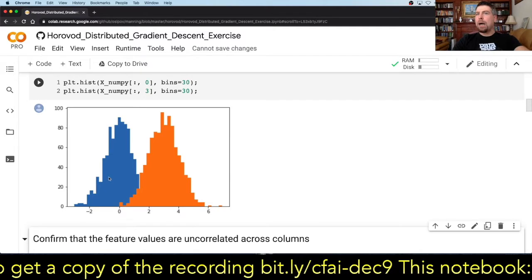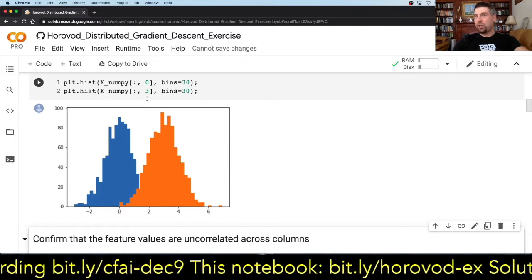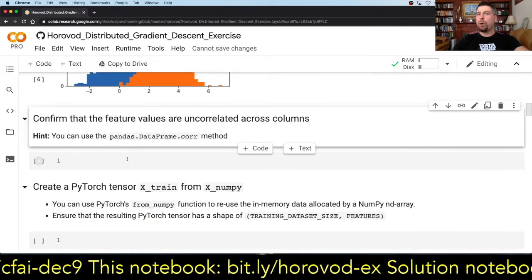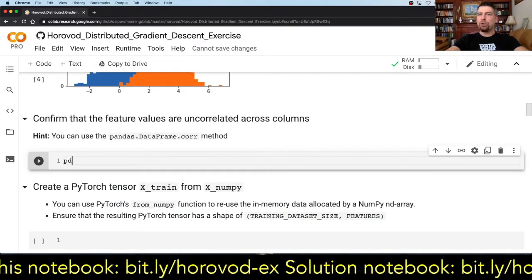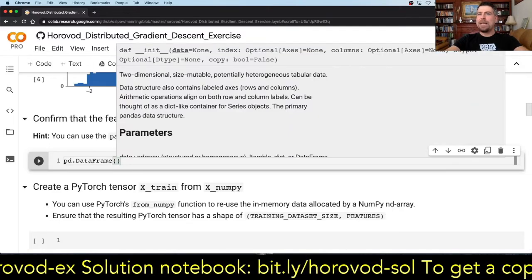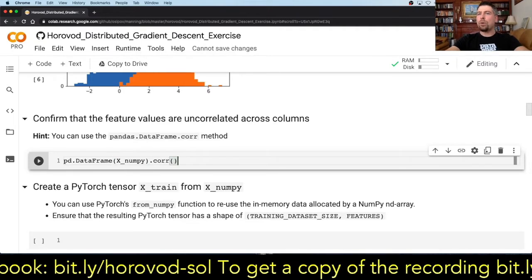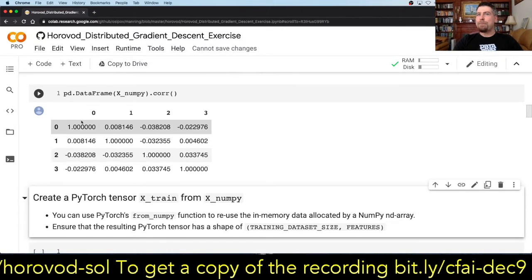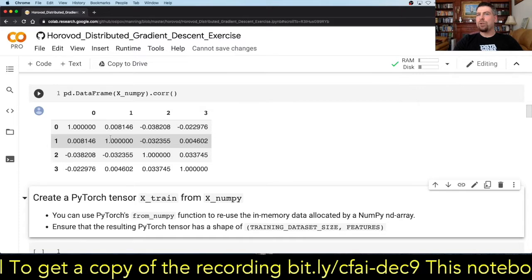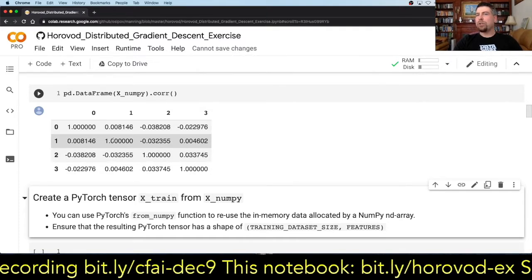So this gives you a little bit of a perspective into the columns themselves. And what I wanted to point out is that the columns also have a very special relationship. So if I go ahead and create a data frame from this X NumPy and show you the correlations across these columns, this is the pandas data frame that shows the correlations.